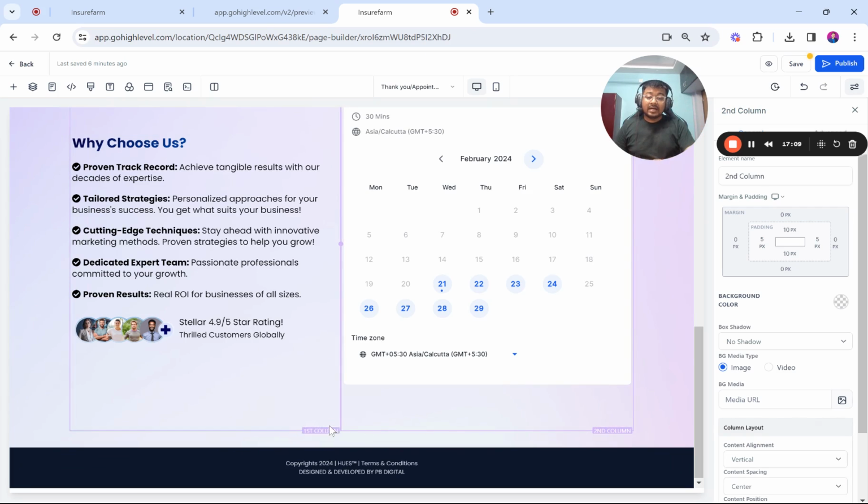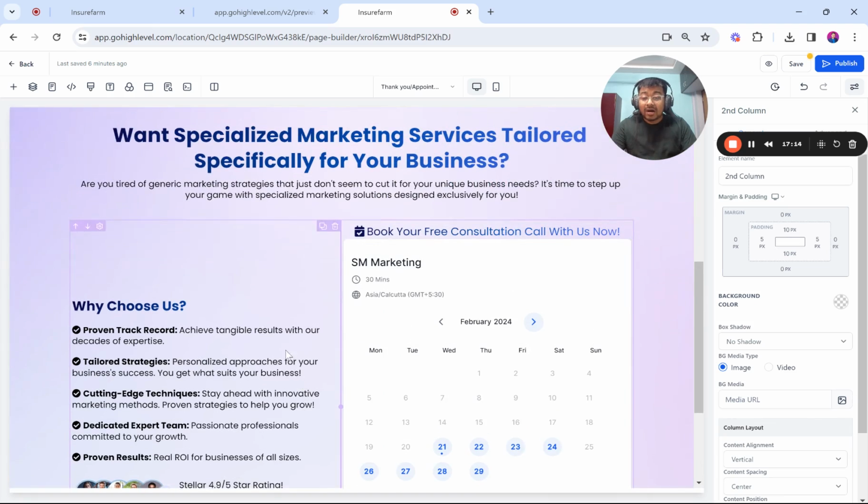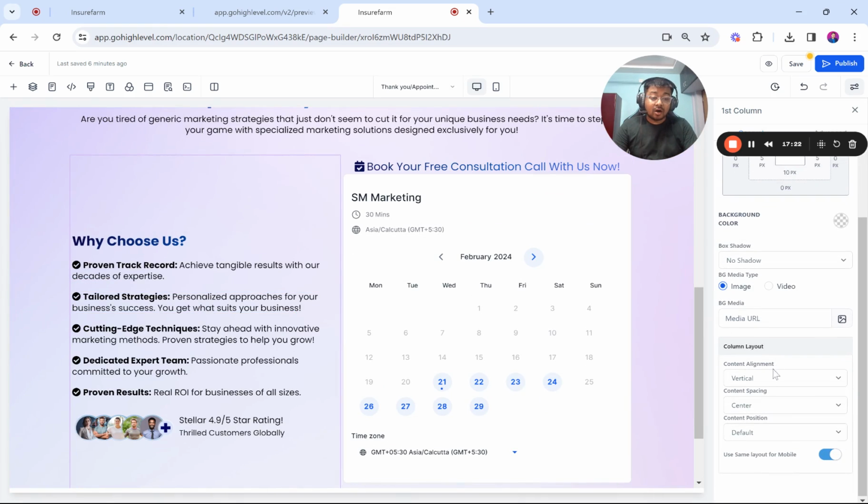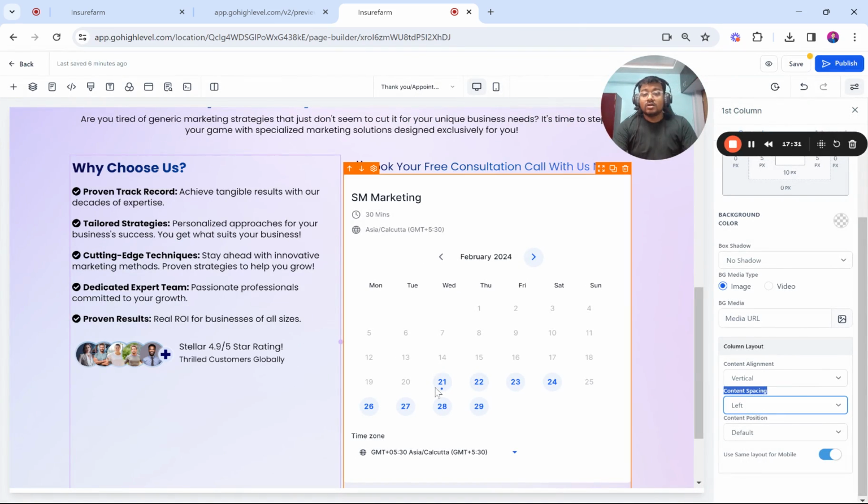You can see that both of these columns are of the same height, right? So what I want to do here is, instead of this content being here, I want it to always stick to the top. Because of that, I'm going to select that column, and you can see there's something called content spacing. Here I want to make it left. So what happens here is it makes it stick.